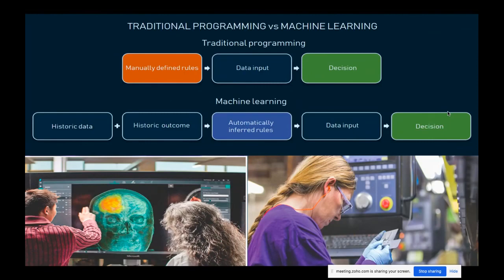Because when we say that we have written code in machine learning, it's not that we write some code. It's actually the machine that writes the code. And that must be very intimidating, because how can a machine write code? Well, there is a huge amount of mathematics involved. However, let's see the difference from traditional programming.